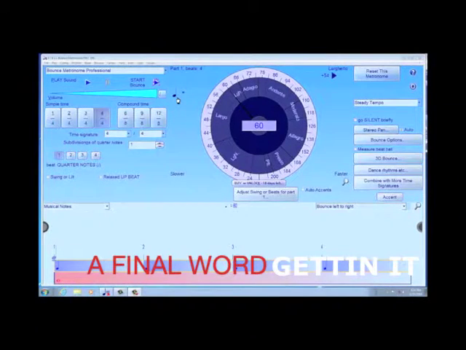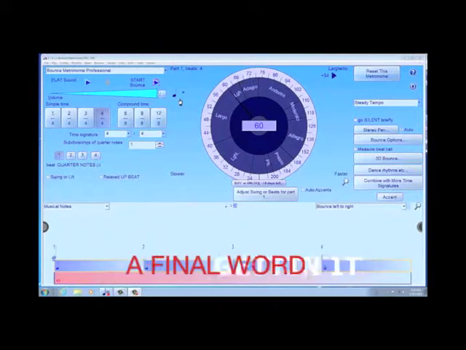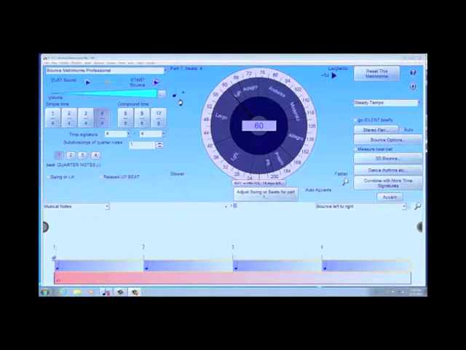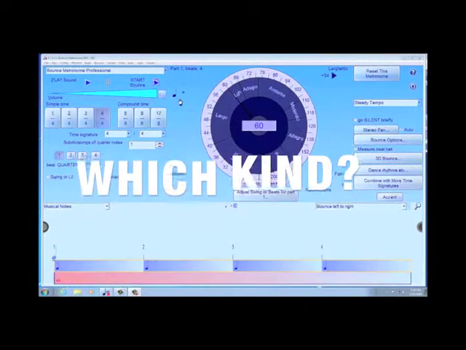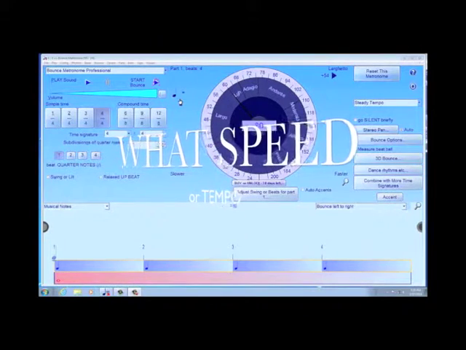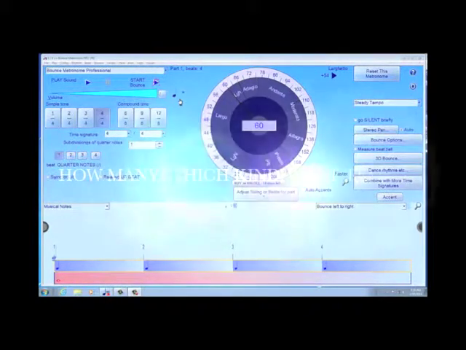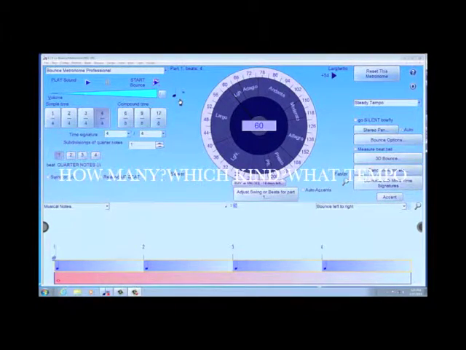People usually say the quarter note gets the beat. Now, for me, that never actually meant anything. The bumper sticker of what we're doing here is, if you think about this, how many of which kind at what tempo or speed. When you have those 3 bits of information, you can understand any time signature.